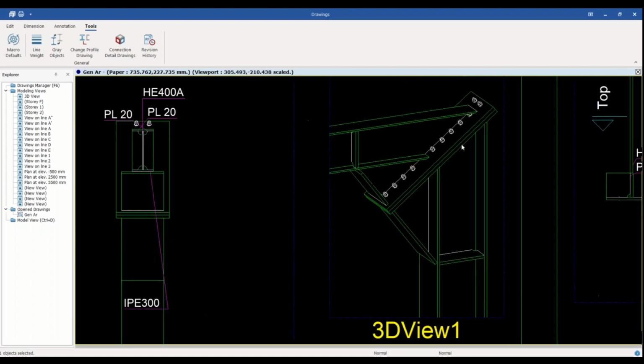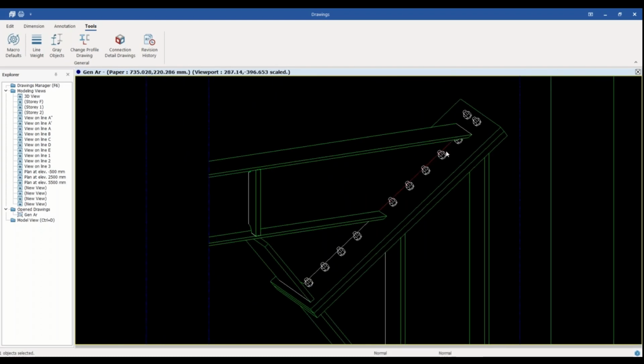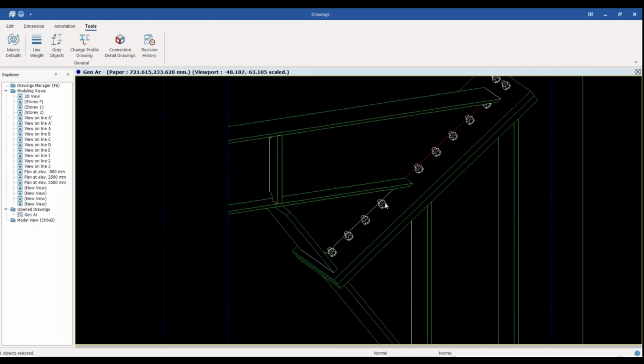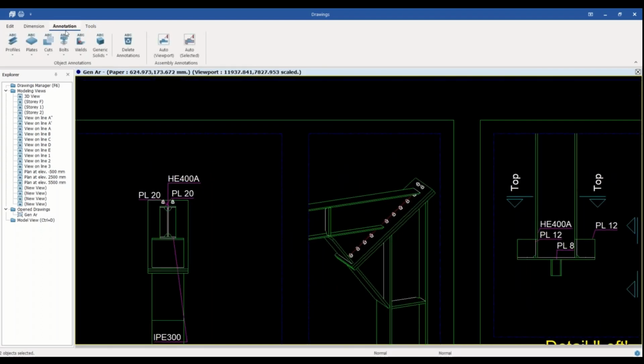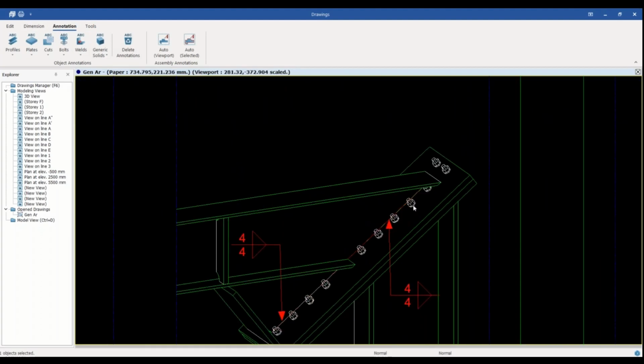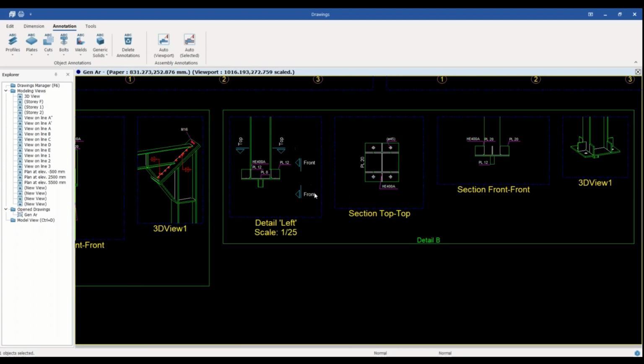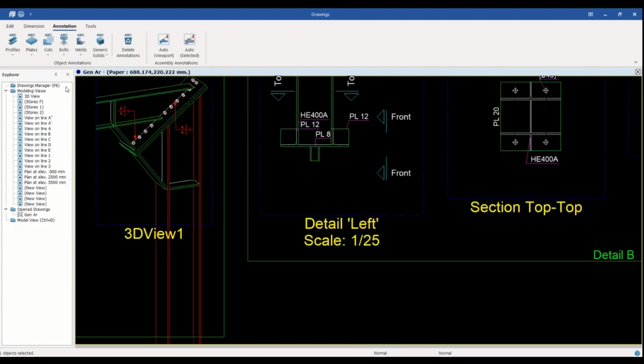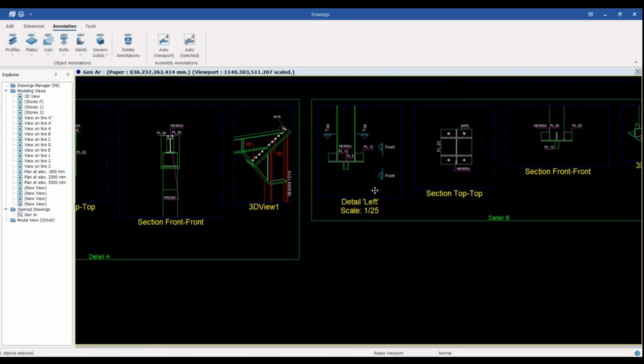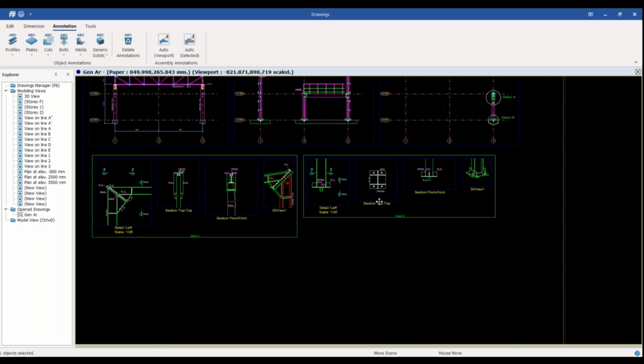Of course, if you want, you can add some annotations. For example, I just want to see the weld thicknesses on 3D. So what we can do, we can go to the annotation tab, select the welds, or you can simply select the bolts and click to the bolts button to annotate them.